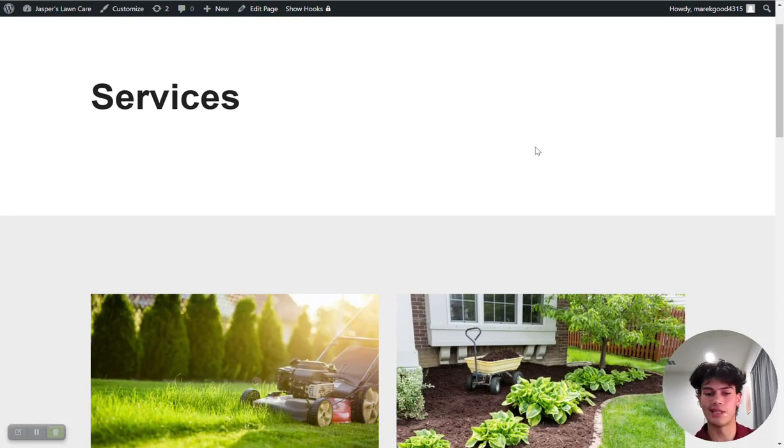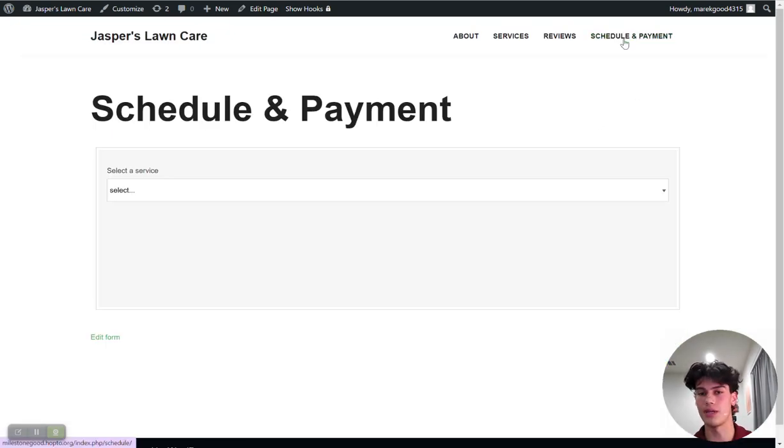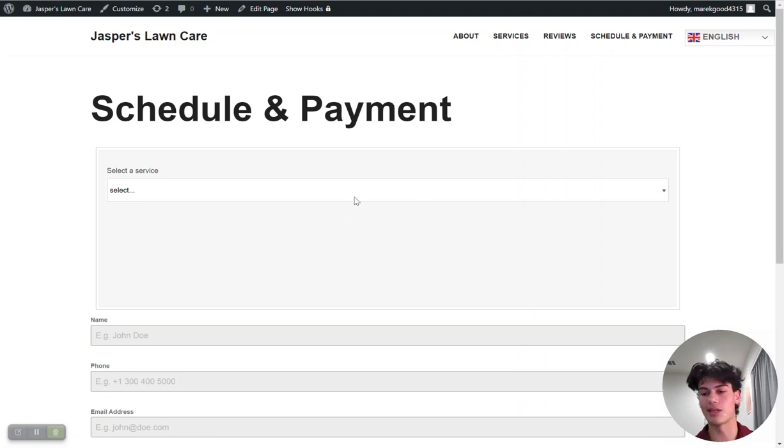So beyond the services that we offer, we want to make sure that the customers using this website are actually able to schedule an appointment. That's obviously a big deal. So if you come over here to schedule and payment, this covers both the last two things. So here's just a simple scheduling platform I used throughout this.